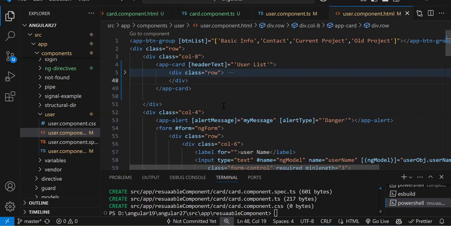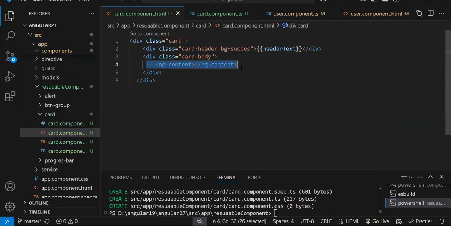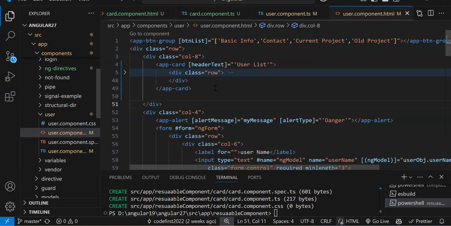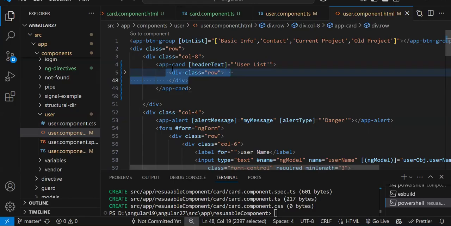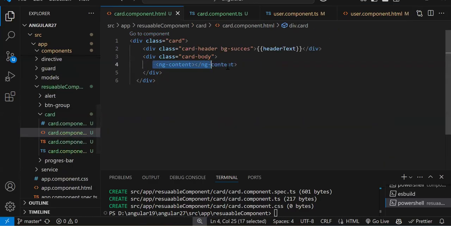Okay, so that router outlet was responsible to render the activated route component. Just like that, ng content is responsible to render whatever content we put inside the selector of our reusable component. जो भी यहाँ पे कंटेंट रहेगा, इसको रेंडर करने का काम कौन करेगा? ng कंटेंट. क्लियर?